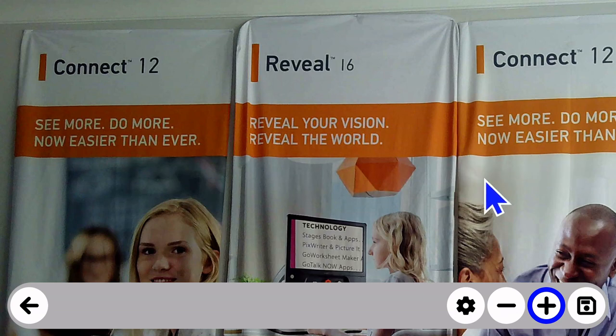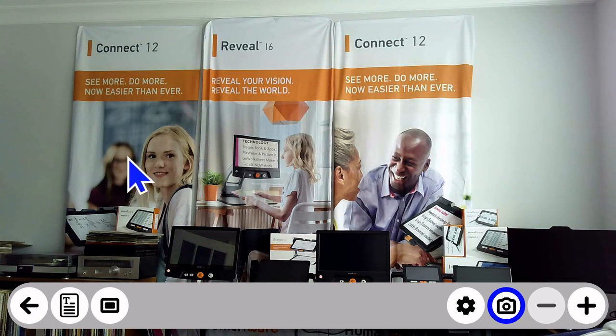So let's go ahead and hit the lower left corner, the back arrow. This will return me to my live view of my camera. So far we've covered the plus sign for zooming in, the minus sign for zooming out, the capture button, and I'll go back in and show you some settings there in just a moment.